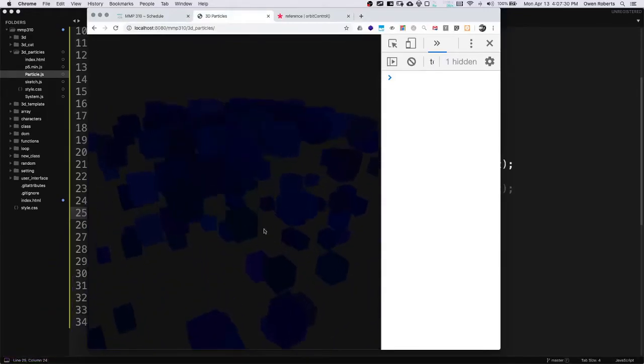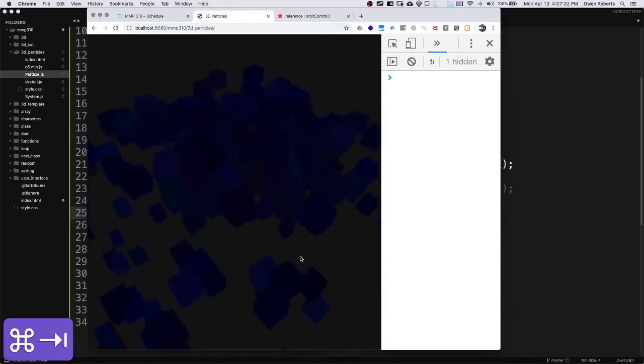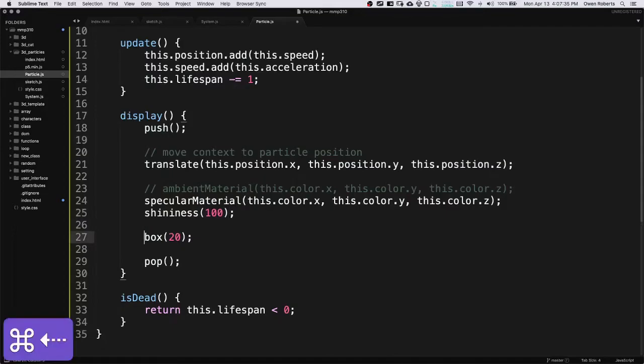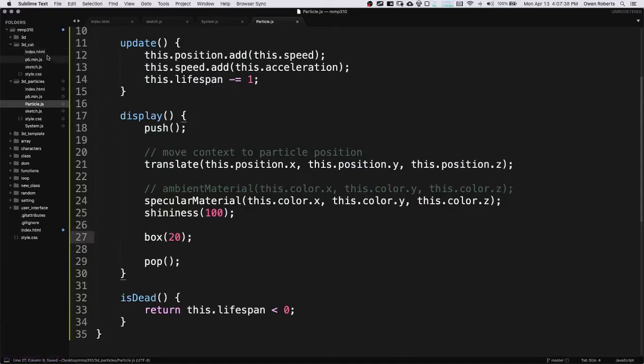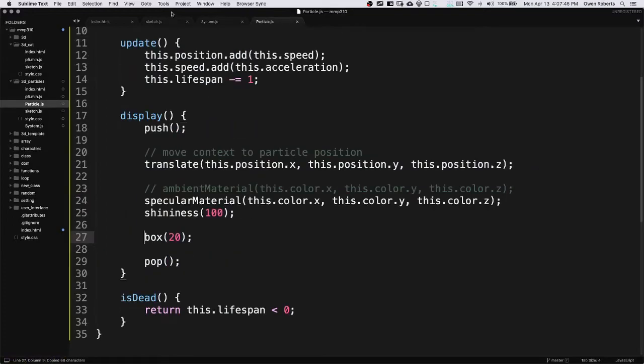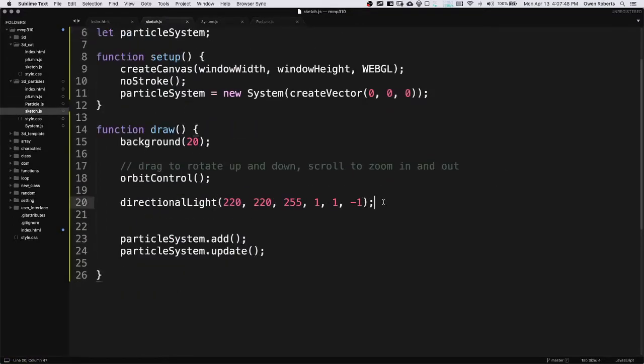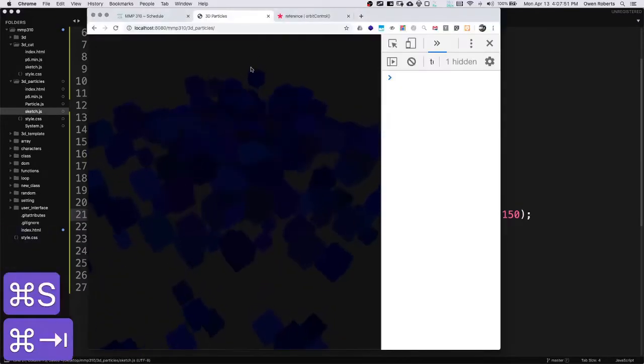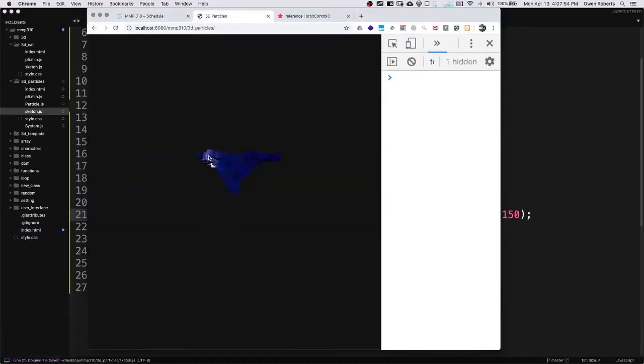We would need a point light for this to work. Let's grab our point light from our previous example. So I'm gonna go to 3D Cat, go to Sketch, and here's our point light. I'm just gonna copy that and throw that in our new sketch. So here's sketch.js. After the directional light, I'll put in a point light just so we can see some highlights. Okay, so now you can see with the specular material some shiny highlights. We can use that point light that's interactive with our mouse to see a little bit more of those geometries.